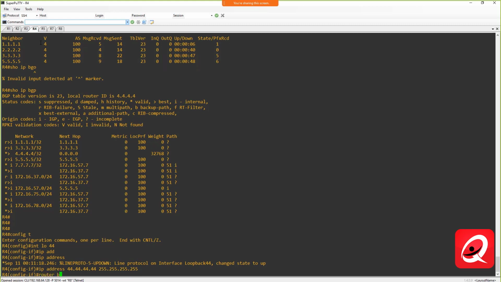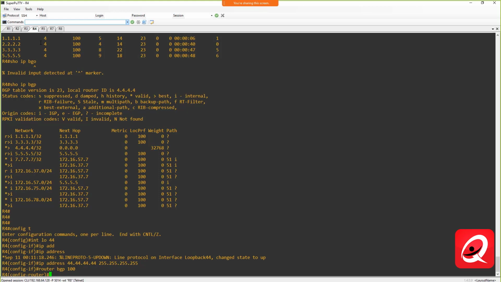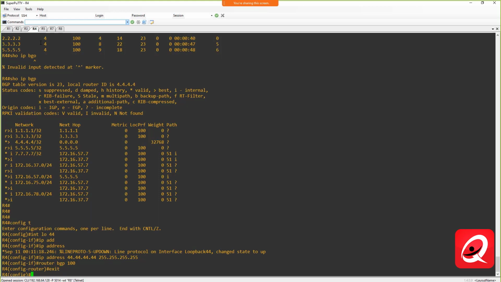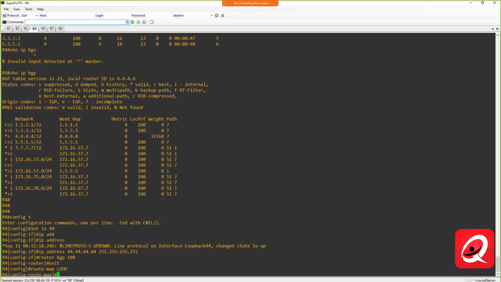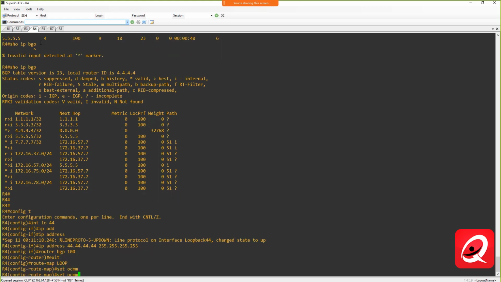And I'm going to go into my router BGP 100. Now, in this particular case, I am going to send this prefix into BGP, but we're going to set the community right on the prefix as we originate the route. This is one way of doing it. There are other ways that you can manipulate the community value, but I'm going to go ahead and create a route map called loop. And I am going to set the community.